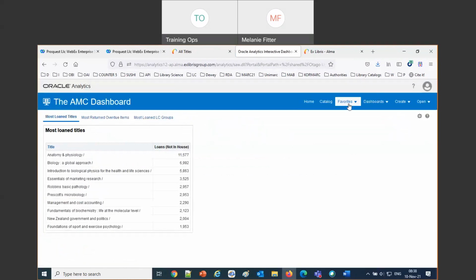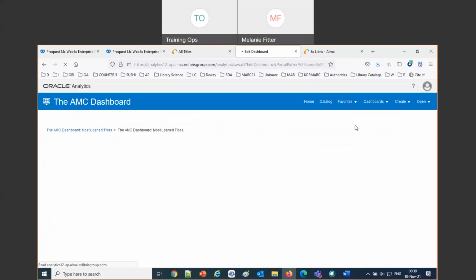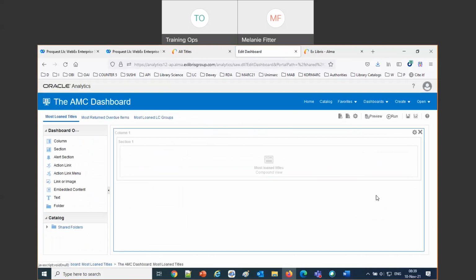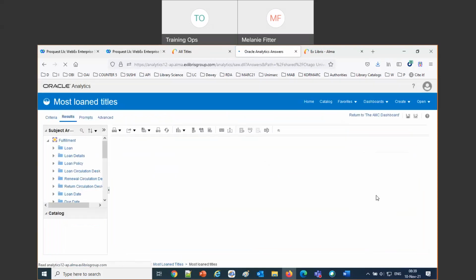I'll edit the dashboard. Here I'm clicking the cog wheel on the top right and then edit dashboard. And then from here, we'll see I can edit the analysis. I can directly edit this report. Right here, I'll say edit analysis. So I don't need to get out, go find the report, and then edit it. I can do it right there from editing the dashboard.